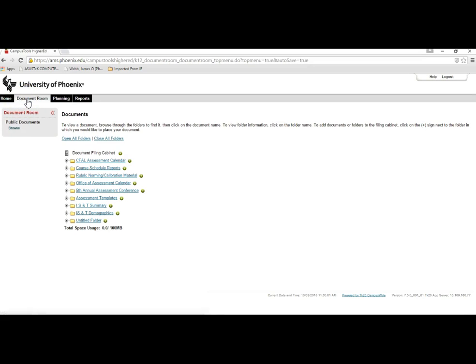After reviewing those, then we can go up to what's considered the document room. The document room is just a list of archived files which I can review that are associated with this program. Things such as the assessment calendar, reports, and exactly the training applications, upcoming seminars, conferences, some assessment templates, and so on.